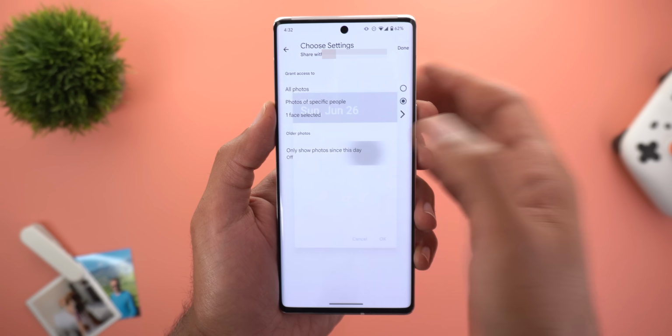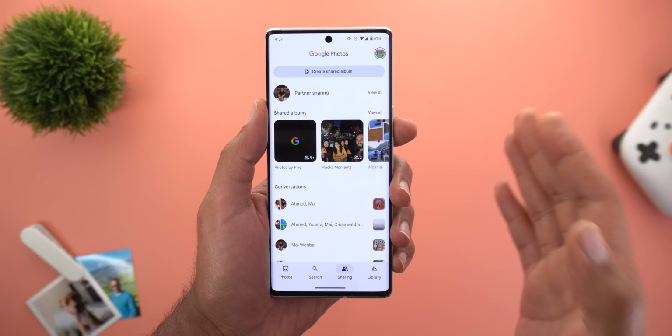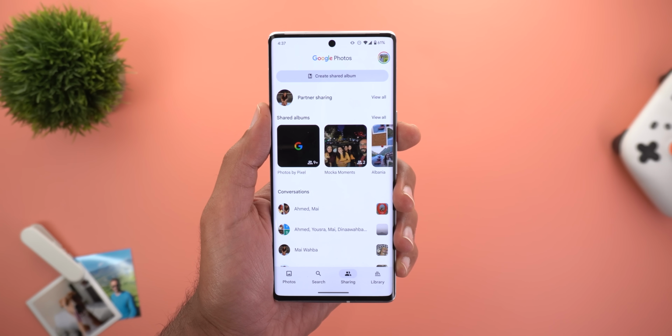On top of this, you can choose a specific start date. So in Android, you get pretty much everything in iOS 16 with the ability to share with more people, but it lacks the direct sharing from the camera app.